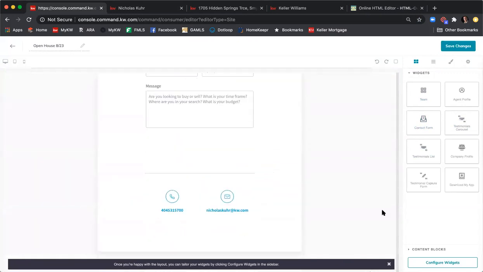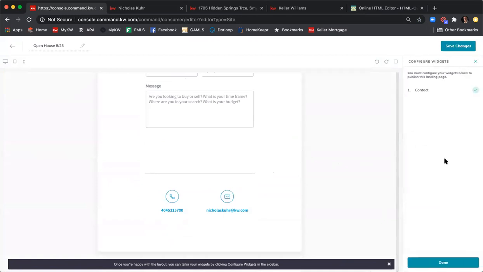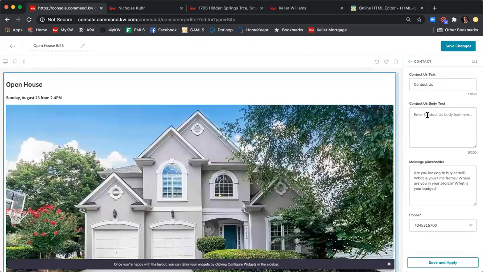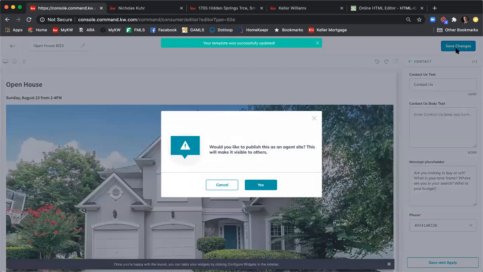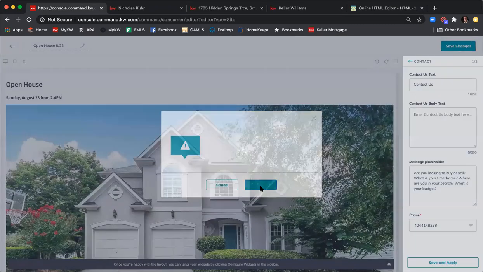So I have the contact form, and I click configure widgets, contact, phone number, and then click save and apply. And now I can click save changes. Yes, I want to make this visible to others.